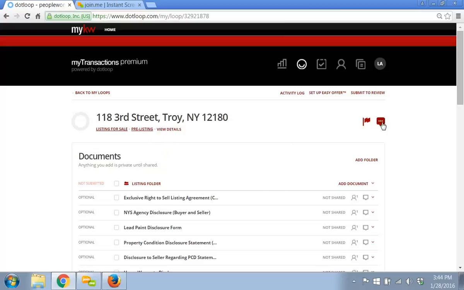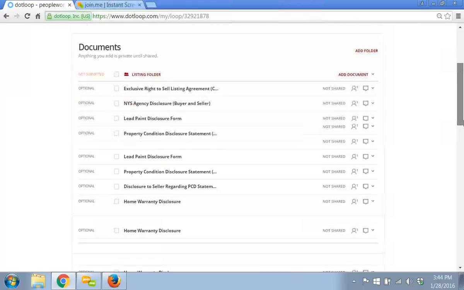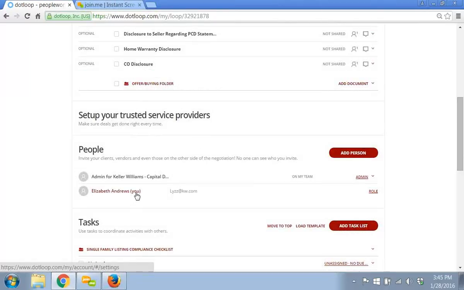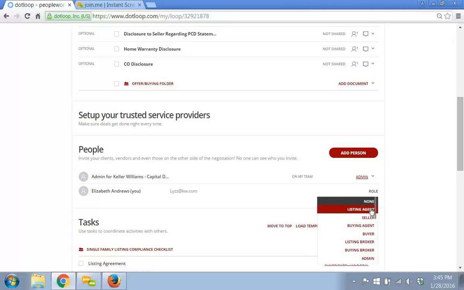Okay, once we do that, I can scroll down to the people section. Now, notice your name will be in here. In this case, we're using Elizabeth's account. And also something called admin for Keller Williams. That actually is us, the leadership team. Once you send this to us, it allows us to make sure this document or documents are compliant. But of course, since you can work with buyers and sellers, your role is not on a specific side. So you want to make sure that your role is whatever you're serving, the listing or the buying side. In this case, it's the listing agent.